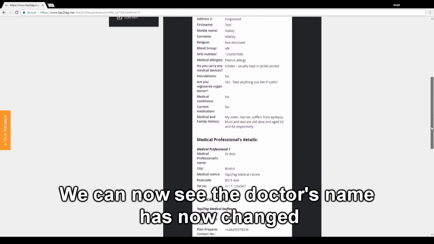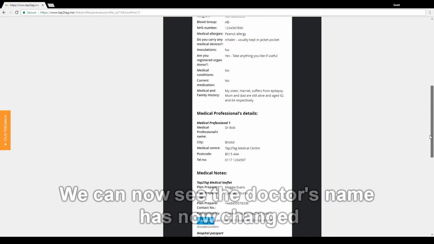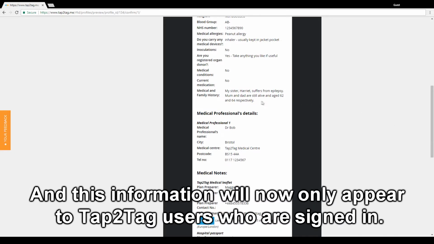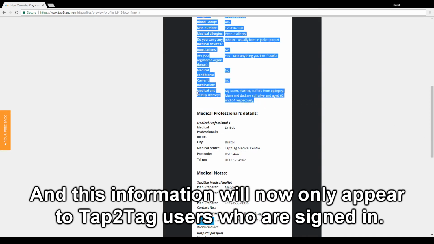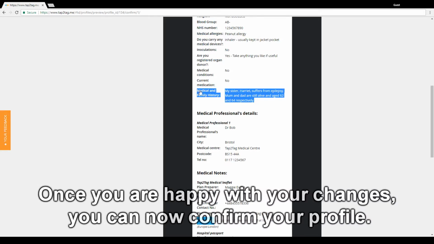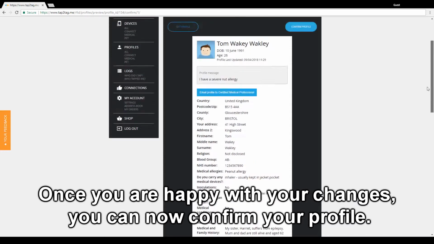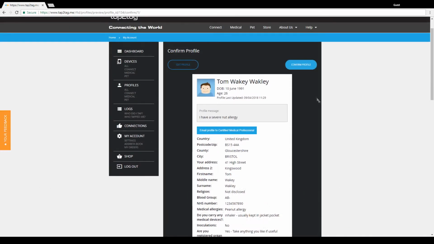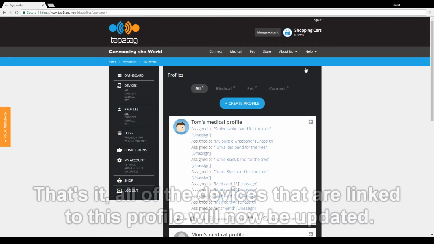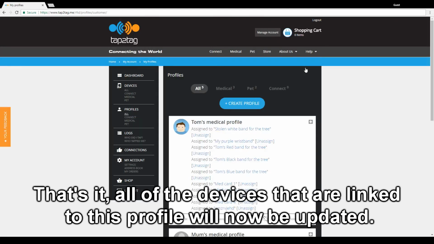We can now see the doctor's name has now been changed, and this information will now only appear to Tap2Tag users who are signed in. Once you are happy with your changes, you can now confirm your profile. And that's it. Saving the profile means that all the devices now linked to this profile have been updated.